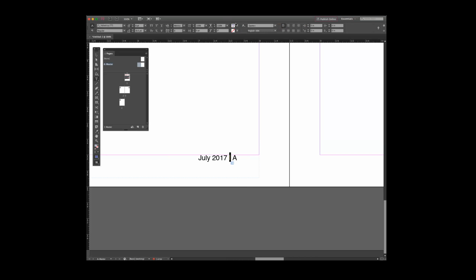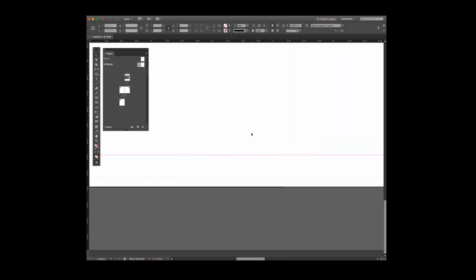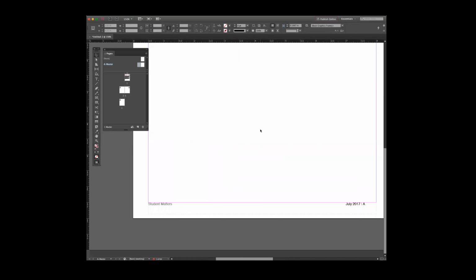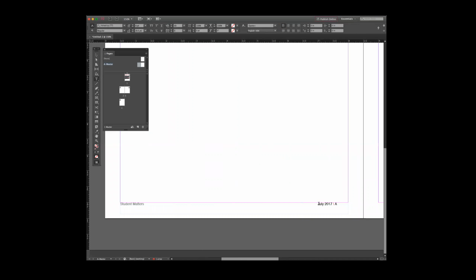Maybe I'll make this divider line red so it stands out a little bit more. There we go. All right, and then Student Matters, maybe I'll make, yeah, that's fine. Okay, so now I've got my footer. And I'm just going to use the space bar to get it over to the left as much as I possibly can. Okay, so now that's been applied to my left-hand page.